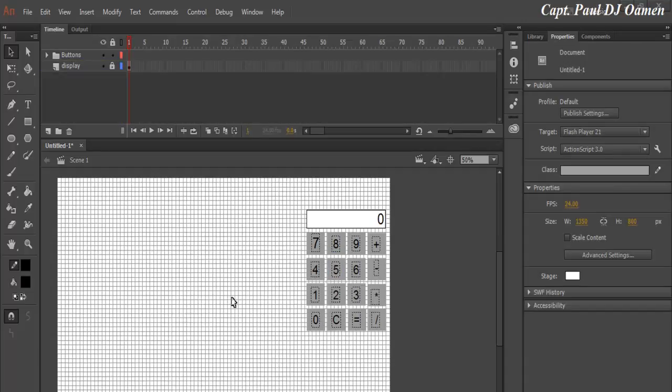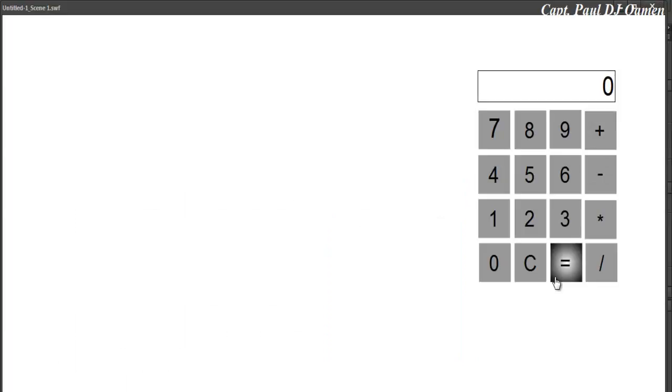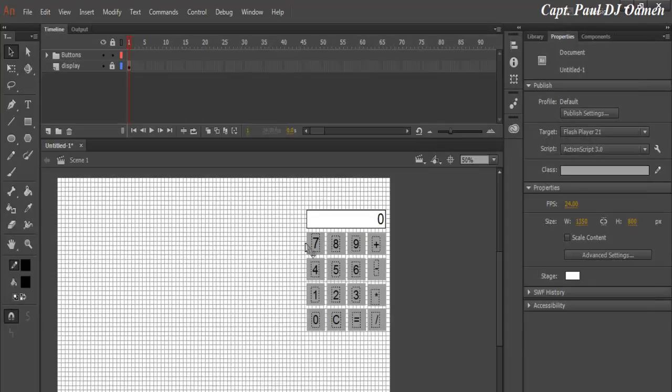Okay, this is how the calculator looks now. So let's run it and you see that's what's happening. When you click on it, you can see the rollover. Okay, let's continue with the development of the whole project.